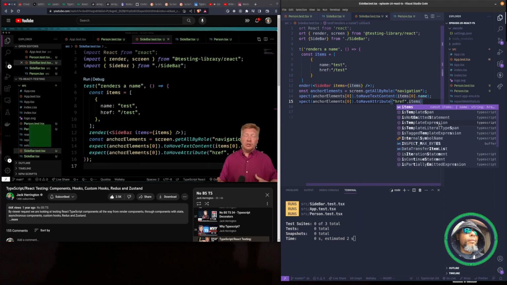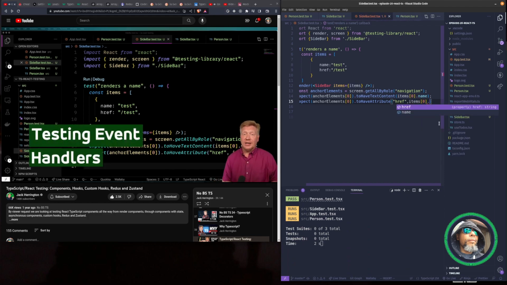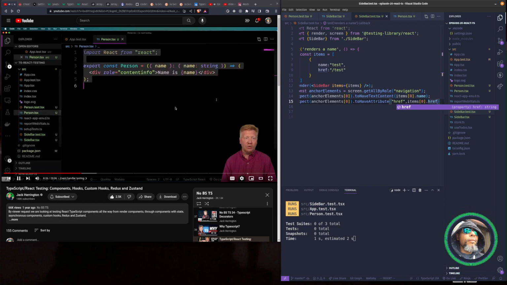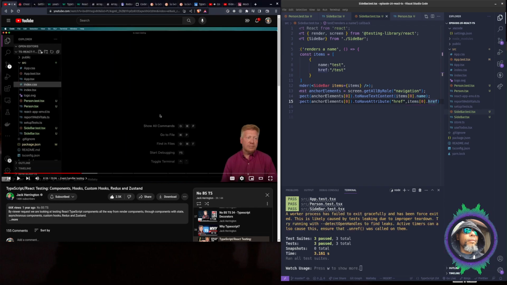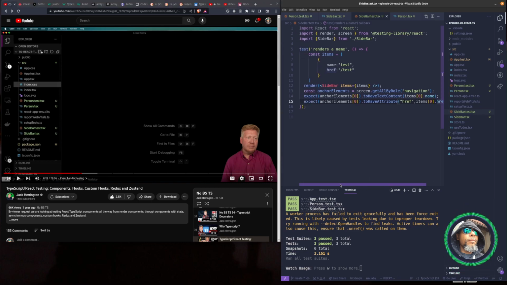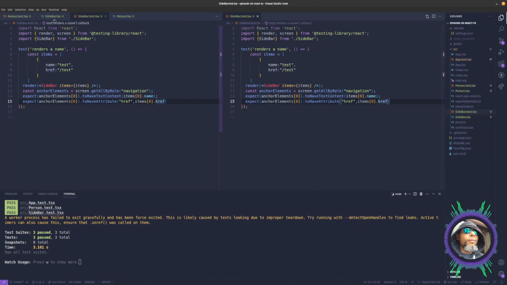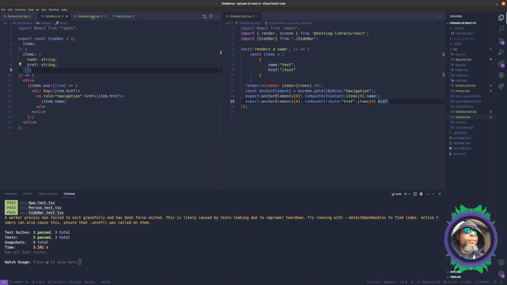Okay, so the next thing I want to show you is how to test for event callbacks, like an on-click. I'm going to close up a bunch of these files, and we'll create our own version of a button wrapper. Nice. Split that over here. Come over here.